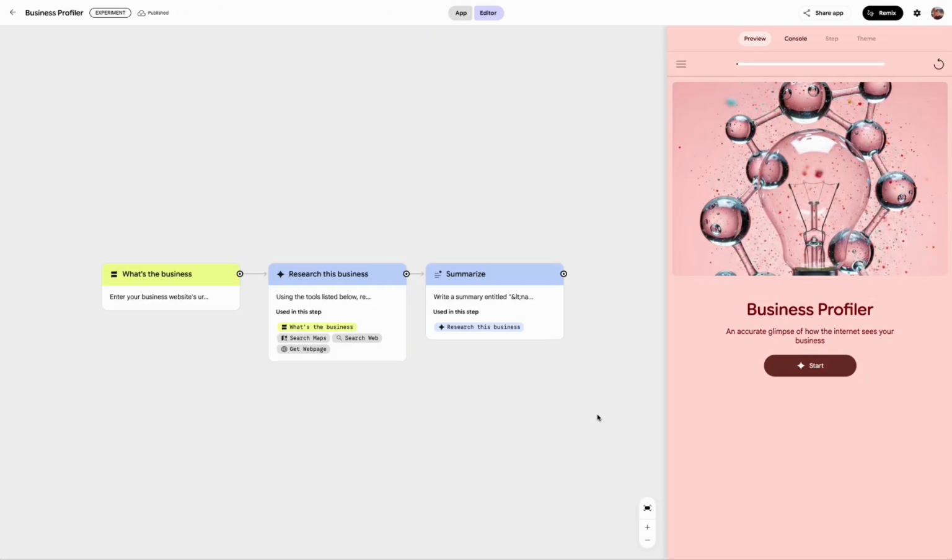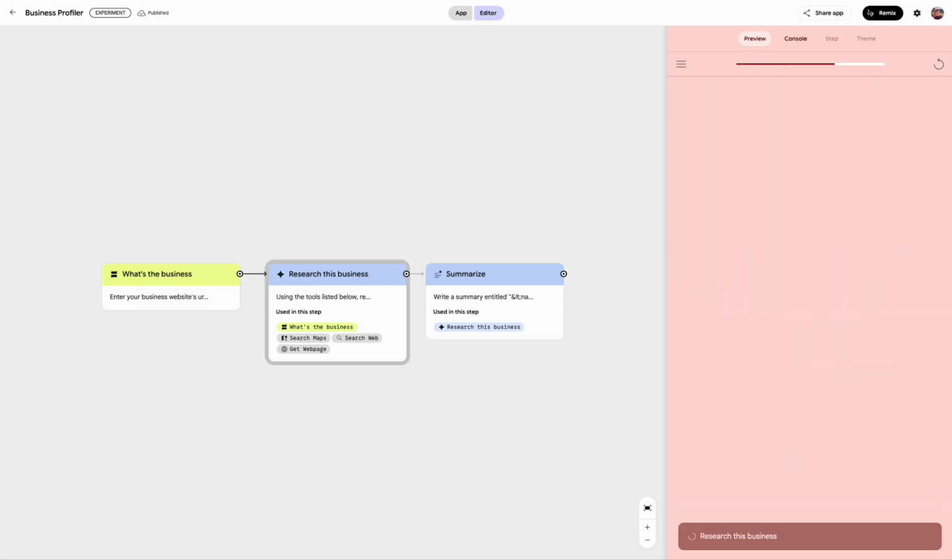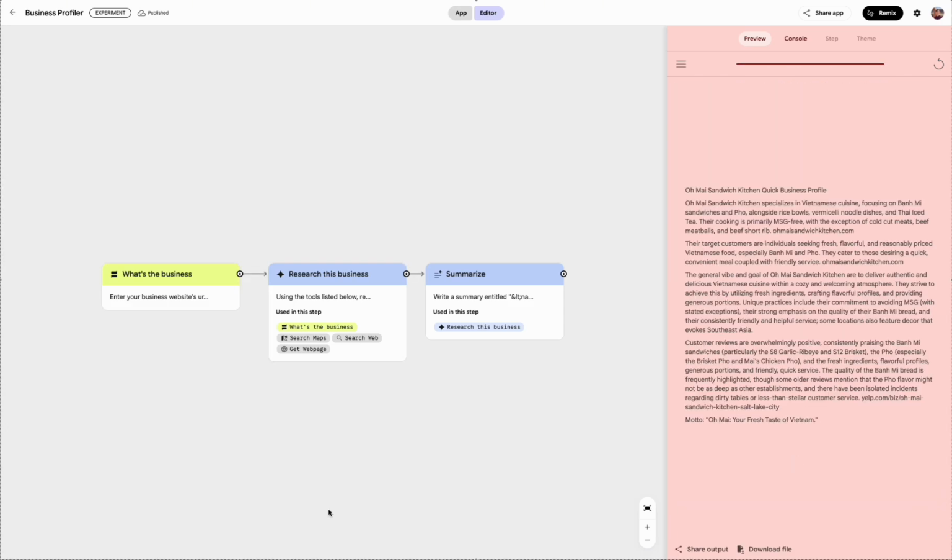Let's take a look at another one. This is the business profiler. Upload any URL, and it will research and summarize what the internet thinks of your business. After it thinks for a minute, you'll get a nice summary like this one. It covers what the business specializes in, their target audience, their general vibe, and customer review sentiment. While it's not super in-depth, it's great for getting a quick overview of any business.